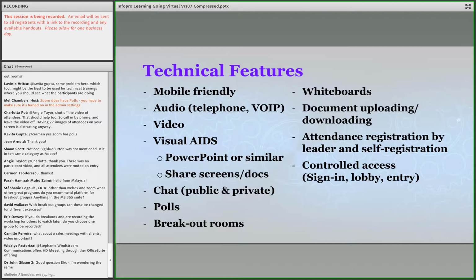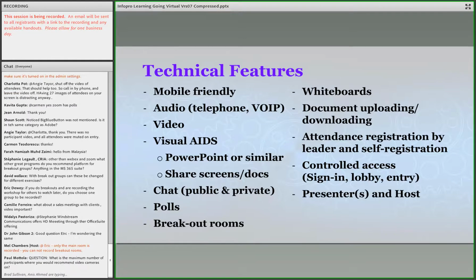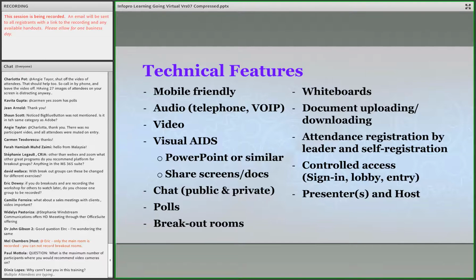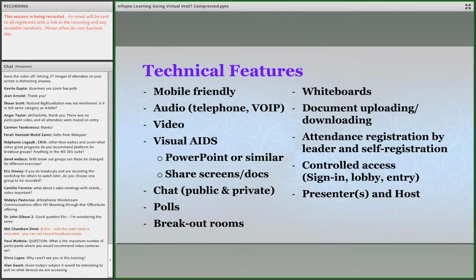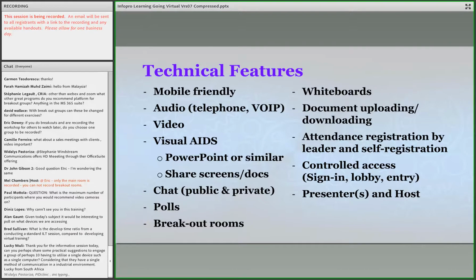Going back to some of the features to look for, I finished on controlled access. Do you have control not only over who can register or not, but also who can get in, when can they get in, and what can they do? You definitely need that ability. Does it support multiple roles? Can somebody act as a host behind the scenes, handling some of what you want done, whilst you actually focus on the training and the engagement with the participants? So that really is important.